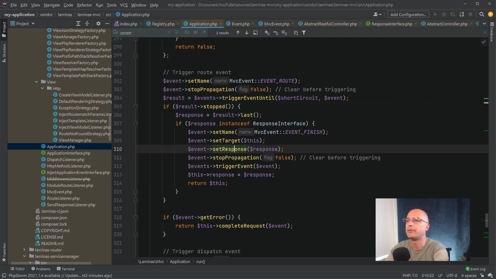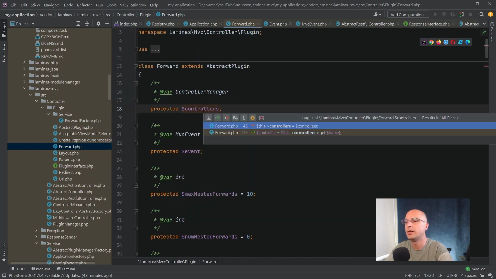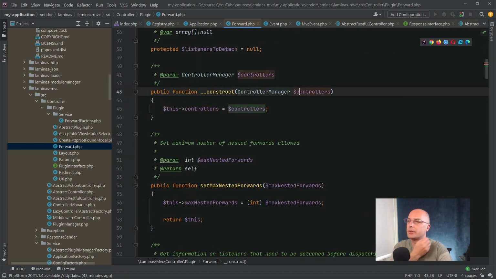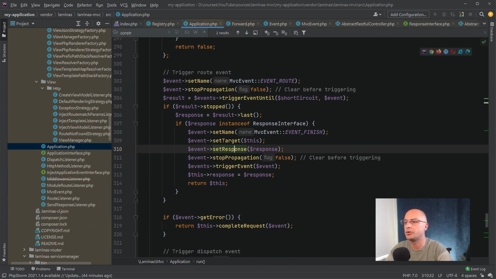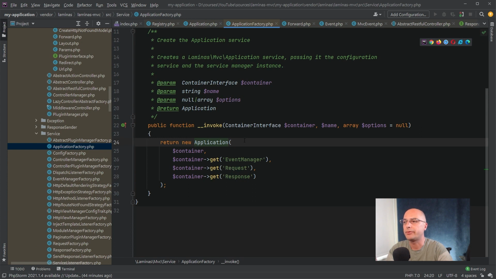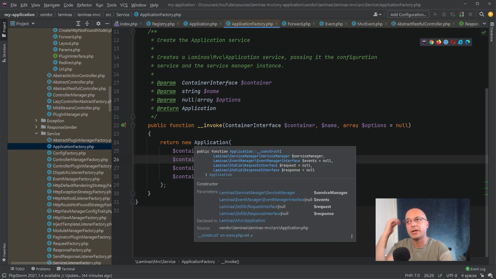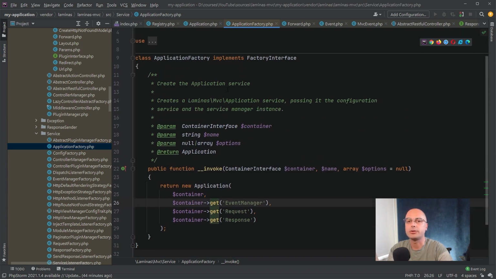For example, in this forward plugin, this controllers, for example, is being used some other place. So this controller has to be provided inside the constructor here. So this has to be of type controller manager, and it has to be provided, configured, and already ready for use when this forward is about to be initialized. And if we look at our application.php and its constructor, we can see that this application is used inside this application factory, again expecting to have all the proper get methods and things like that, because this factory actually needs all those methods to work properly, which is a nice segue in one more design pattern that we will look at today, and that is the factory design pattern.